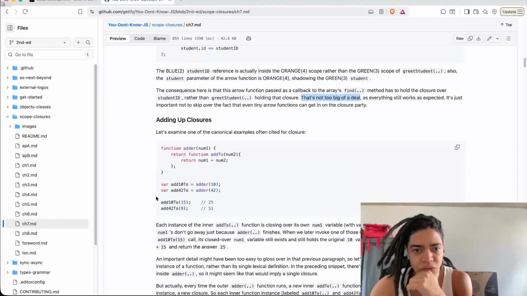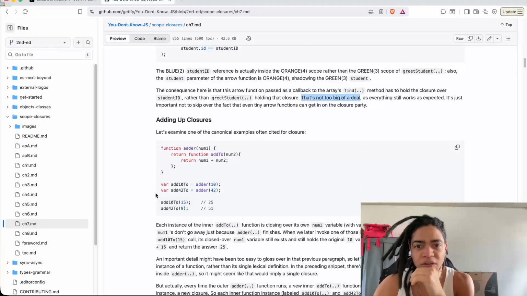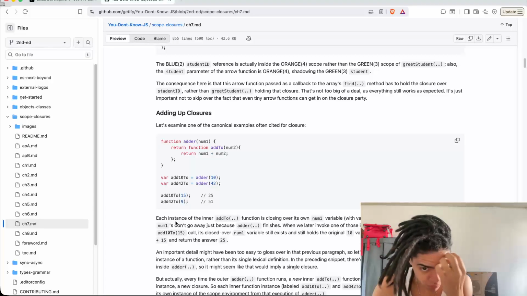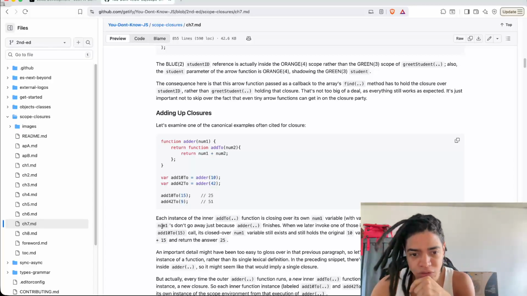Adding up closures. Let's examine one of the canonical examples often cited for closures. For example, like this, right? Each instance of the inner add2 function is closing over its own num1 variable, with values 10 and 42 respectively. So those num1s don't go away just because adder finished. In the case of num1 and num2, right?